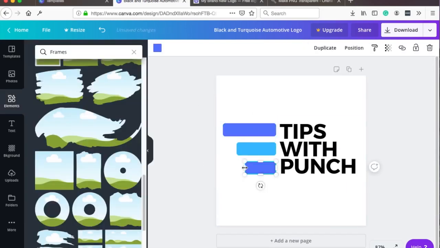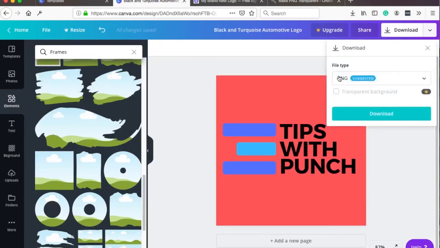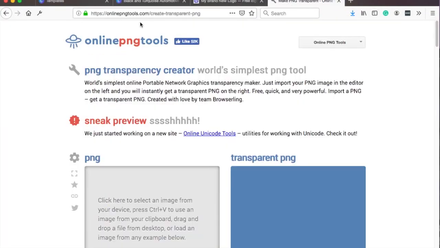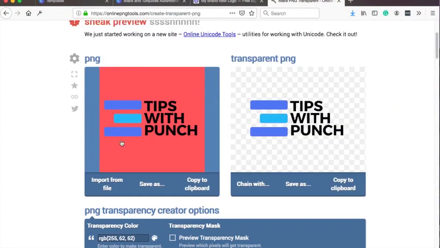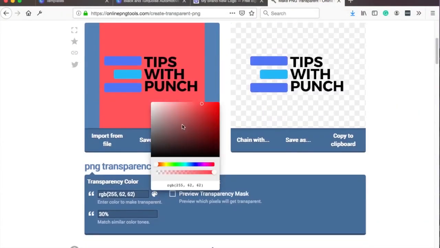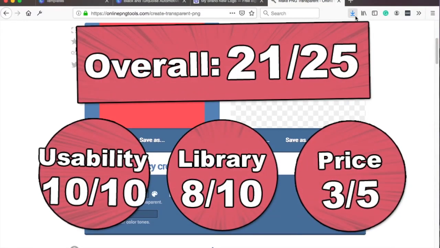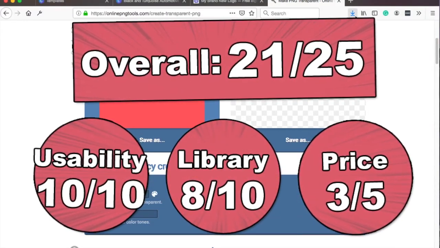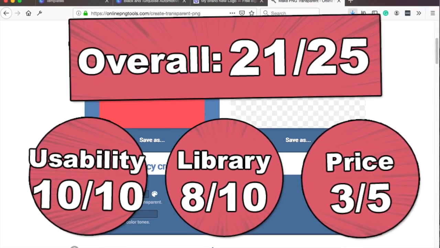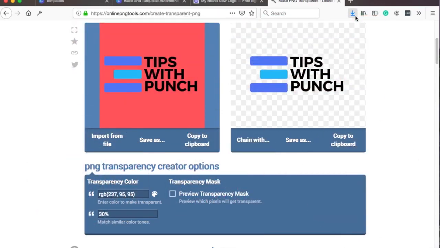The thing is, for free accounts, the PNG doesn't come with transparent background, but you can quite easily go around it by using another tool that will remove your background. Just use a background that is really different color than your logo. If you want the pro account of Canva, it goes for $12.95 per month. My overall score for Canva is 21 out of 25, like for LogoMaster AI and also Fiverr.